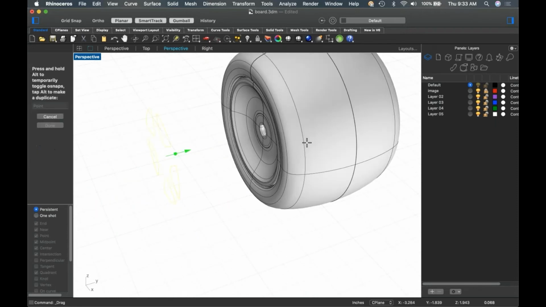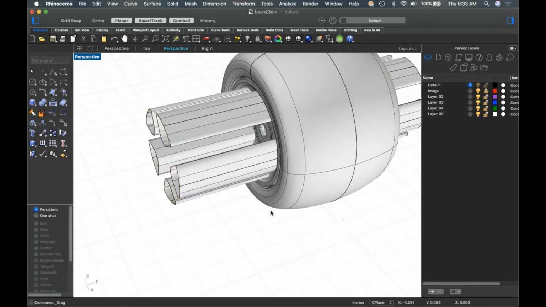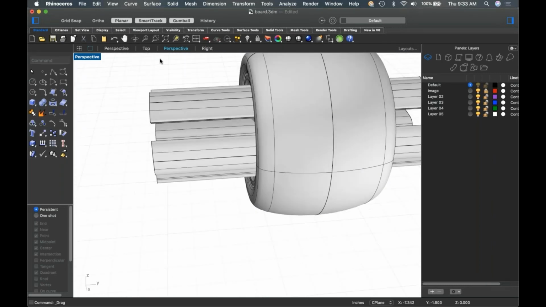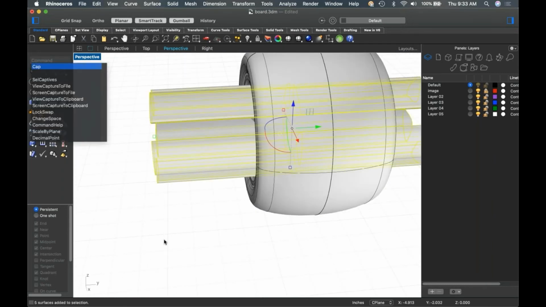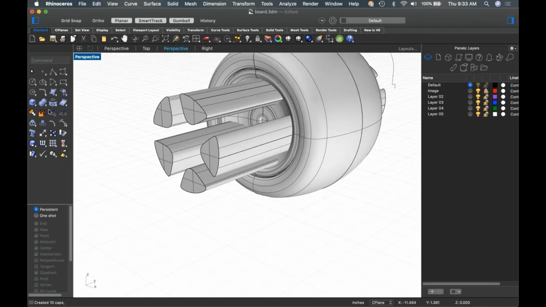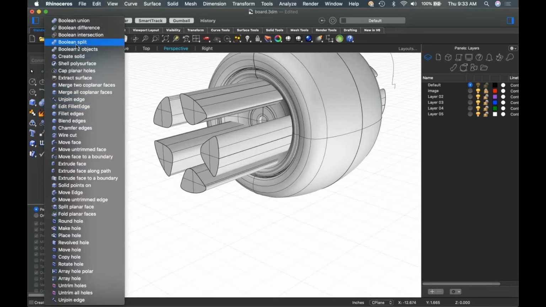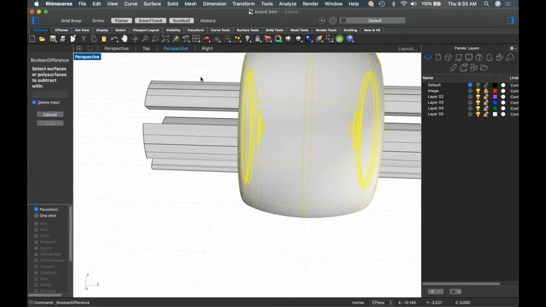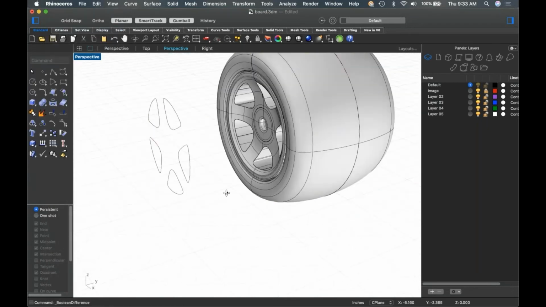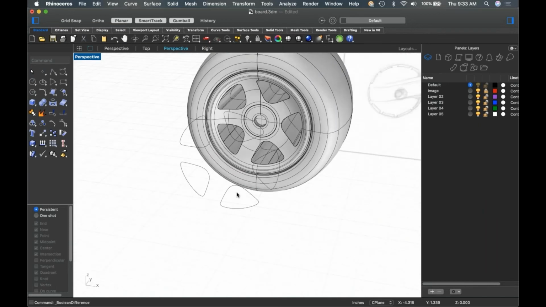And then I'm going to just use the extrude dot. I'm going to just rip them right through the center of this thing. Cap. And then I'm going to just do a Boolean difference. And now I've got my wheels.